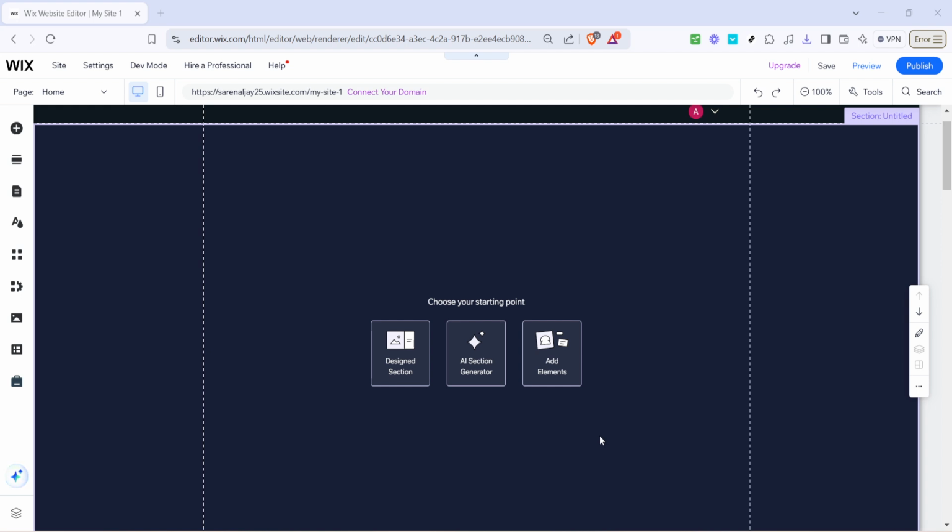First, you'll want to navigate to the Wix website editor. Open your browser and head to the Wix editor for your particular site. If you haven't done this before, you simply log into your Wix account, go to My Sites, select the one you're working on and click Edit Site.